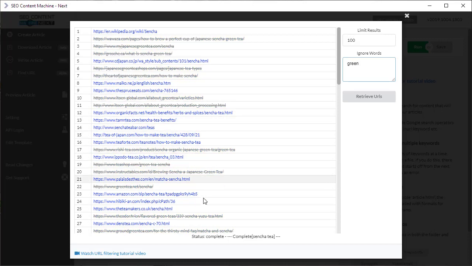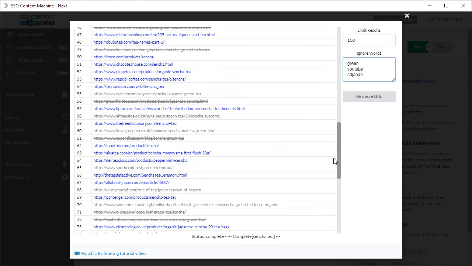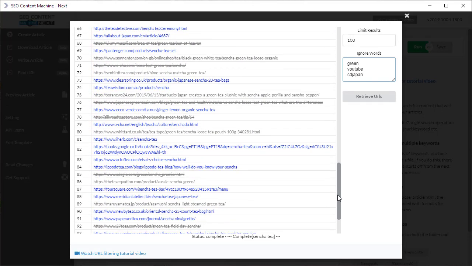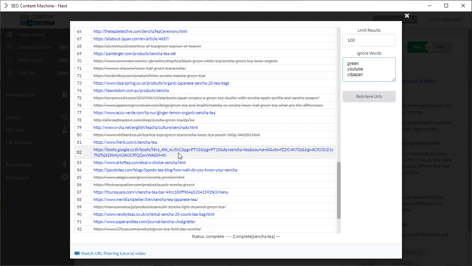mark them off. Another way of using it is, for example, some websites are not going to provide you relevant content, such as YouTube. You could type it in here. I see this says CD Japan. That's probably not related to anything to do with green tea, so I can put that there, and then we can get a good visual overview of what URLs are being crossed off and what URLs can be used.